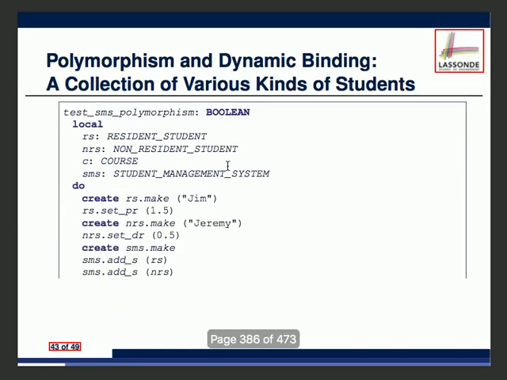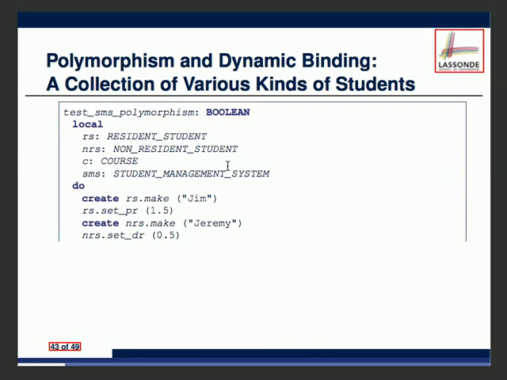Okay, so now if you run the test cases, let me show you this very quickly, and then we'll go to the theory. Let's say we have RS and NRS, so the static types are specific, either resident students or non-resident students. And let's say we have RS with premium rate 1.5, and NRS with discount rate 0.5.